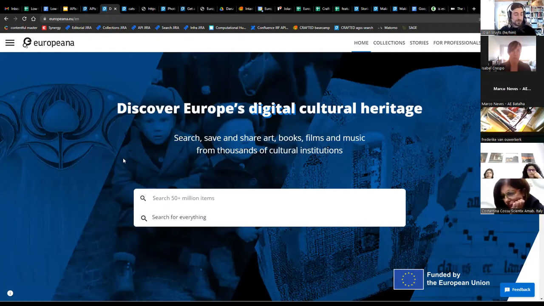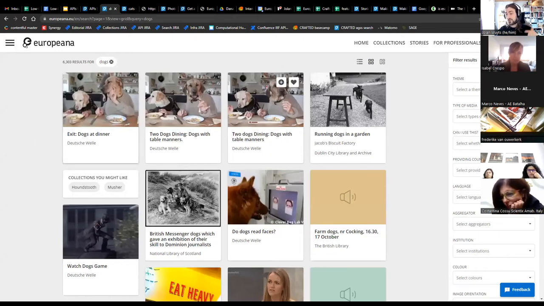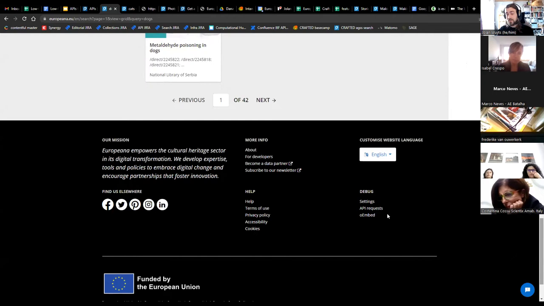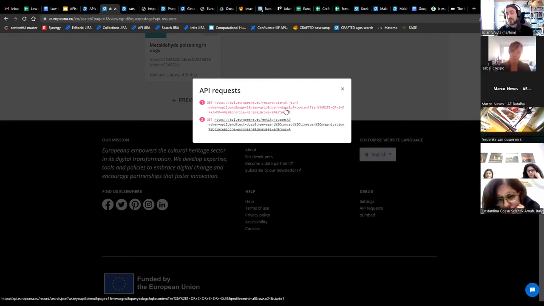So if you now make any search, so let's search for dogs and hit search, what has actually happened in the background here? We can find that out by, again, scrolling to the bottom. And now there is something you'll see that wasn't there before, called API requests. If you click this, you'll see exactly what has happened in the background. So as we learned, a GET request means that we want to get some information from the Europeana API. So it has sent a GET request to Europeana's API, the search API, with this API key and with the query dogs. So it has queried the API for dogs.